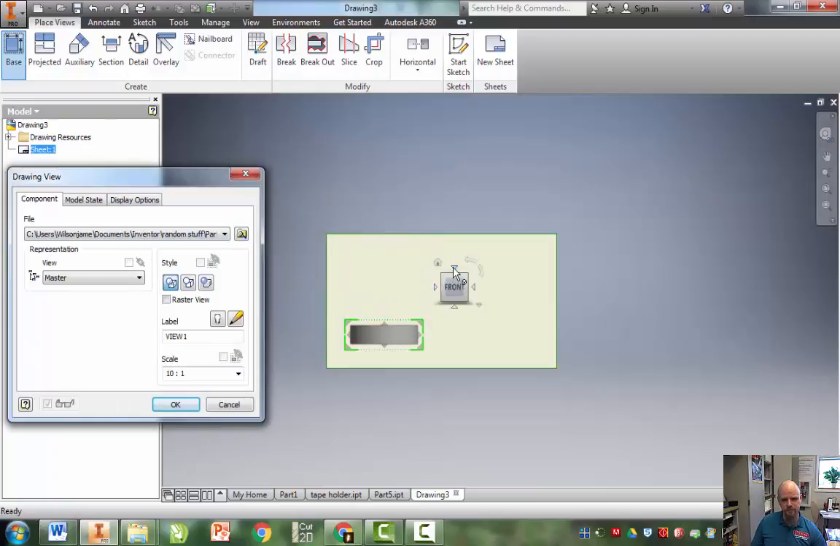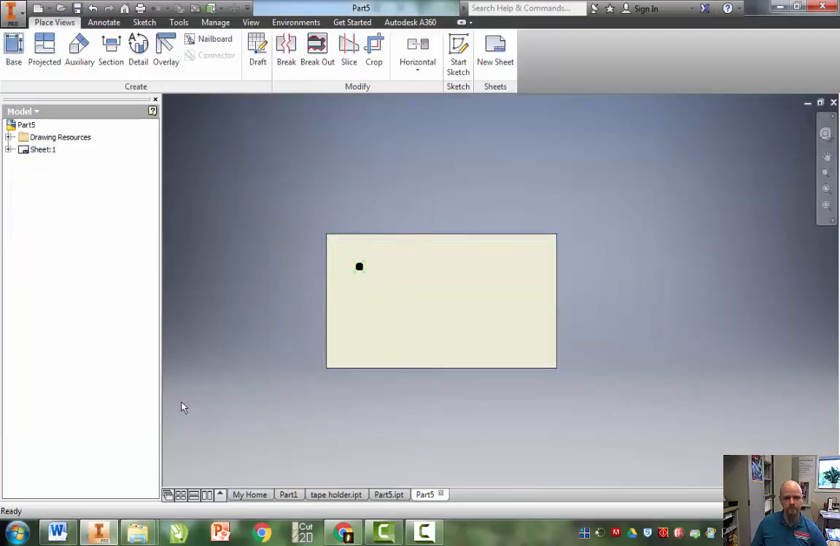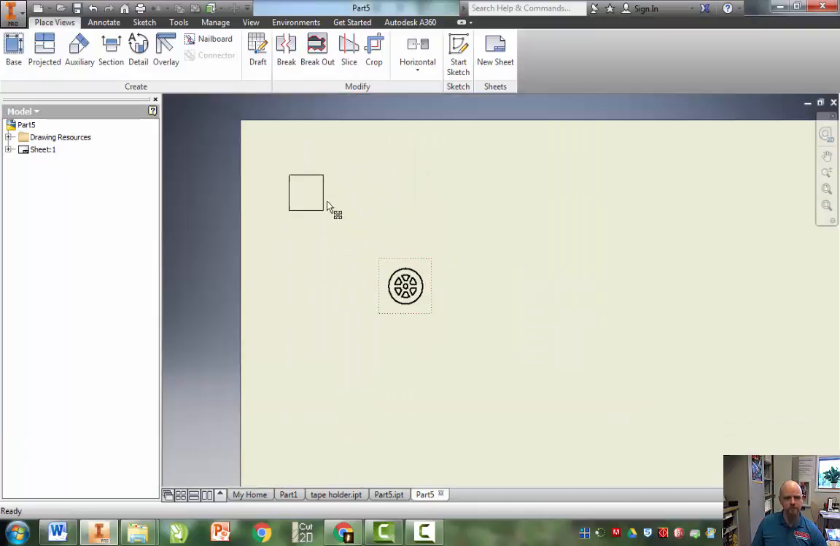You grab a base view, rotate it so you're looking the direction you want the laser to shoot through. So we want it to cut this shape out of the material. Always have your scale at 1:1, because that's full size. If I zoom in, there's my little wheel.